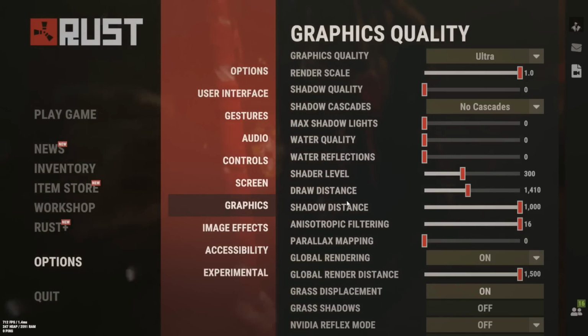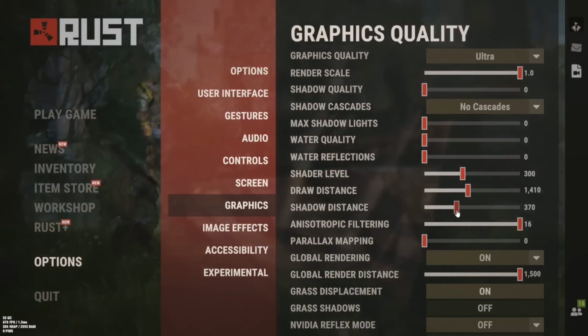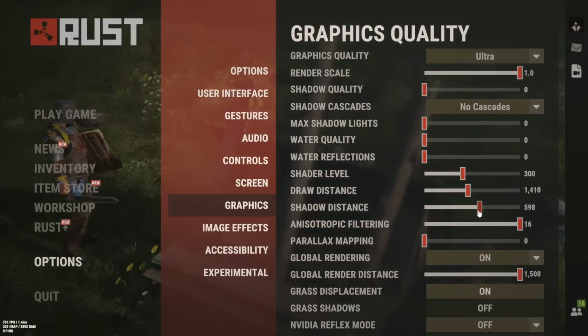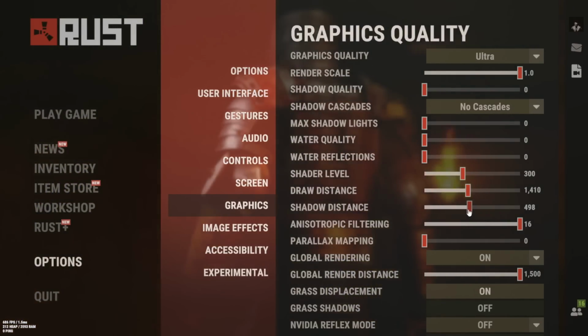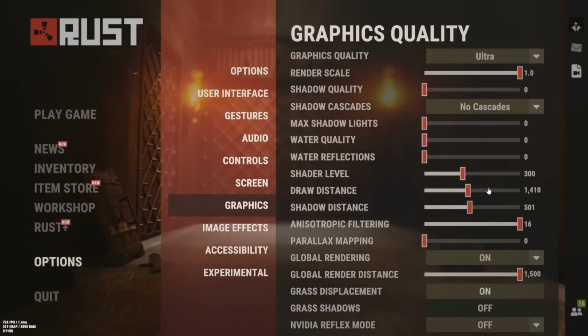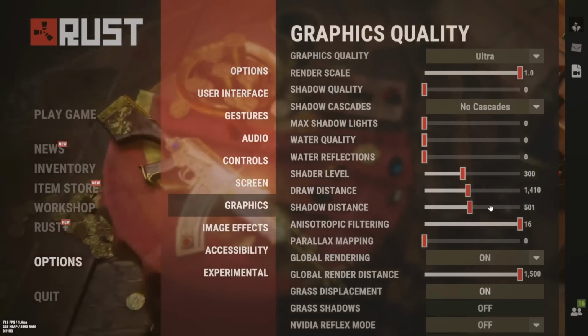Your shadow distance, now that you turned shadow off completely, you don't even need this anymore. Or what I would recommend is you put this in the middle-ish. So basically, it goes to 1000, so obviously you're going to have this at 500. If you can get it there, you could just put it as close as you can. Mine is 501. That's the closest I can get it to. Just leave it like that, and you should be good to go.